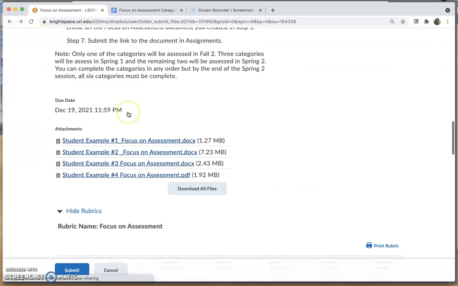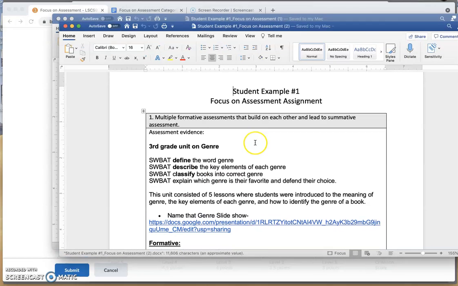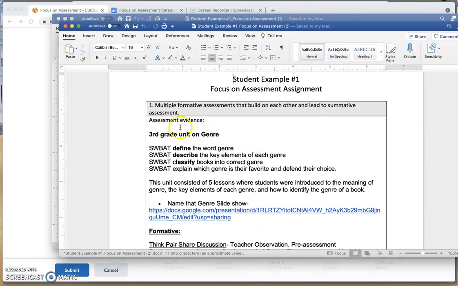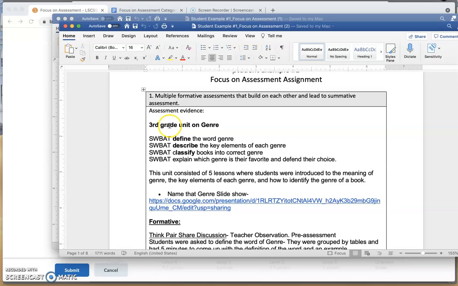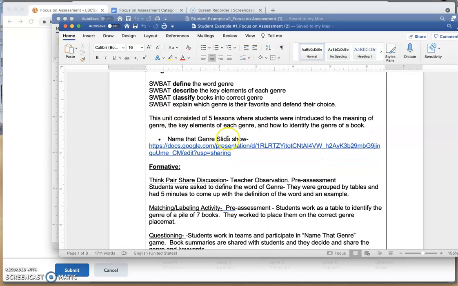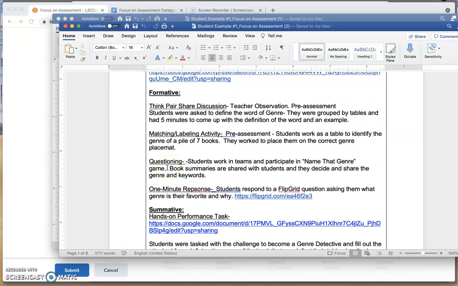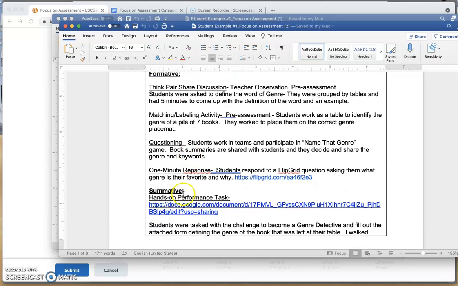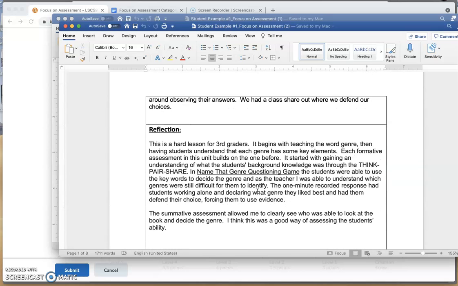As I said down here, there's examples of student work. So let's just take a quick look at one. So here's somebody, for the first category, multiple formative assessments that build on each other and lead to summative. It's a third grade unit on genre. This is their description. This is their learning objectives from the lesson plan, and a little more description. They even linked their slideshow. They listed the formative assessment strategies that they used in this lesson, and then they had a hands-on performance task for a summative assessment. And then they wrote this short reflection.